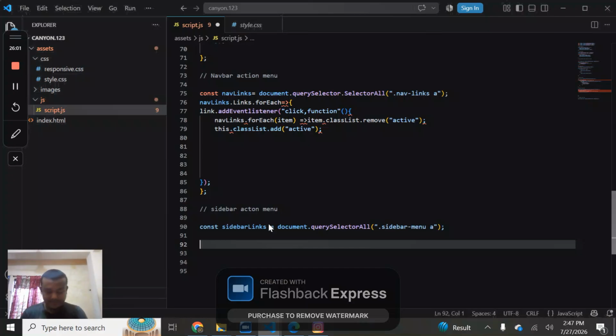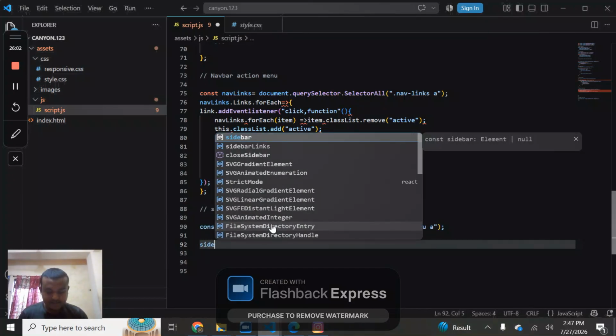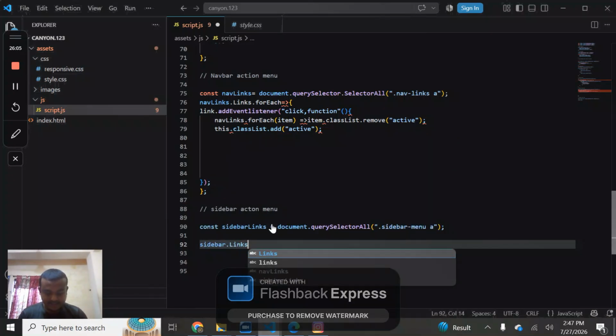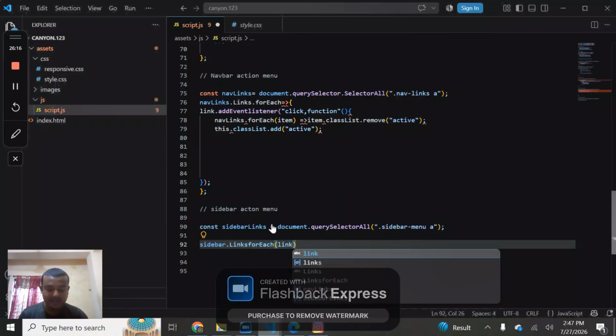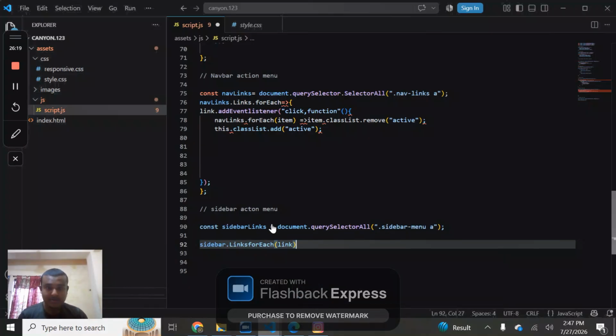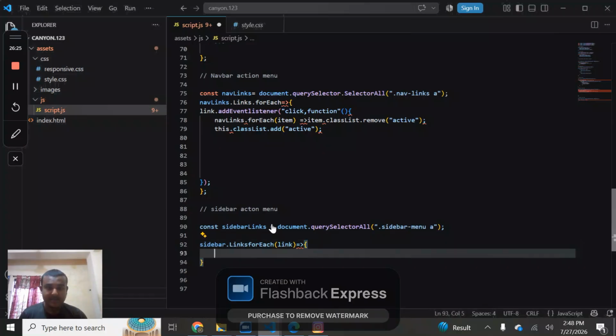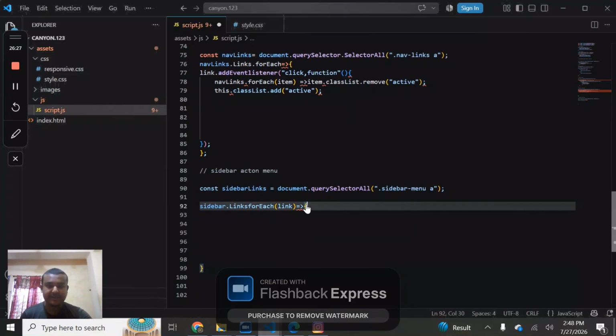Okay, sidebar links. forEach means for each. Sidebar links forEach, and then in the bracket will be link. We have to link it up and equal to this, also fine, and the early message and the functionality.